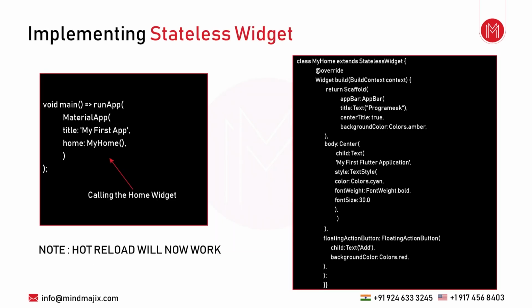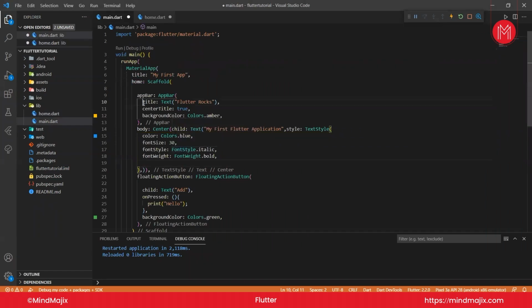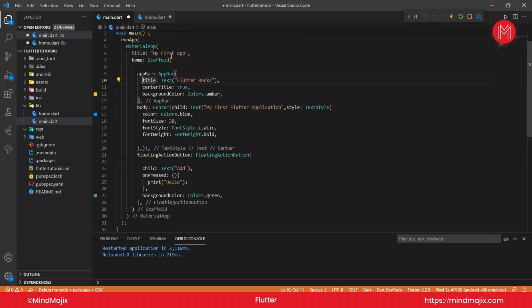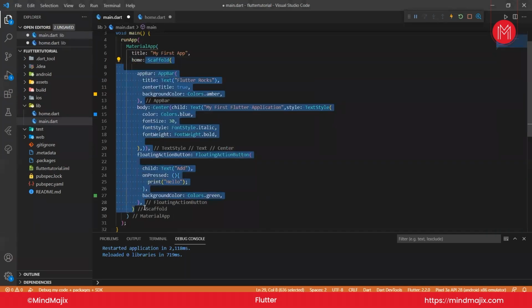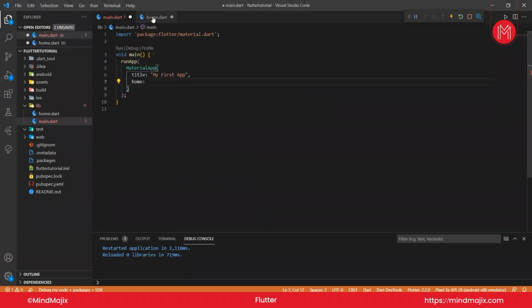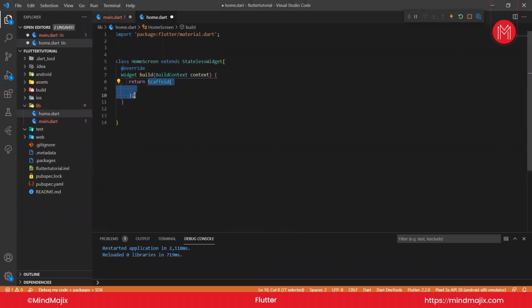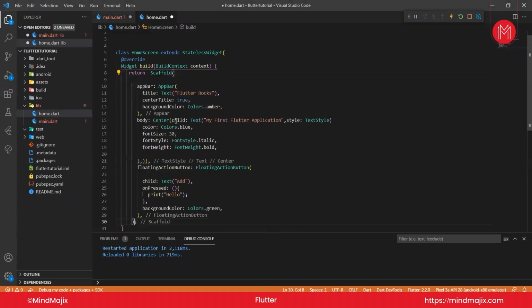No need to take this much stress at present. You just have to go with the flow. So now let's see the implementation. Let's implement the stateless widget now, this concept. What you have to do is simply go to this and cut this scaffold and paste it here.